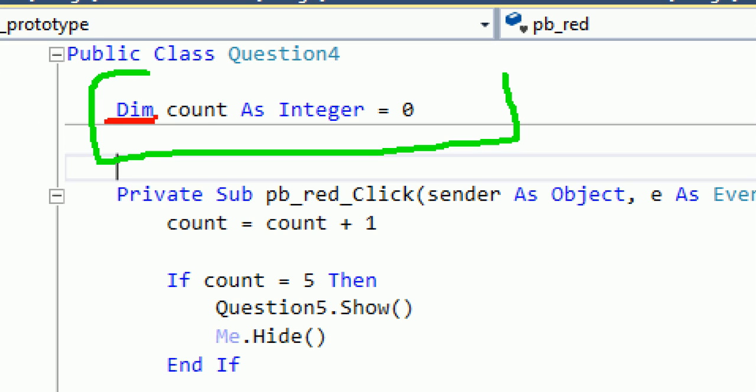So dim, your declare statement. Count is the name of your variable. 2 more keywords built into VB. As is always the way that you dim variable name as, and then the last part here is data type. Wow, that is the worst arrow I've ever drawn.